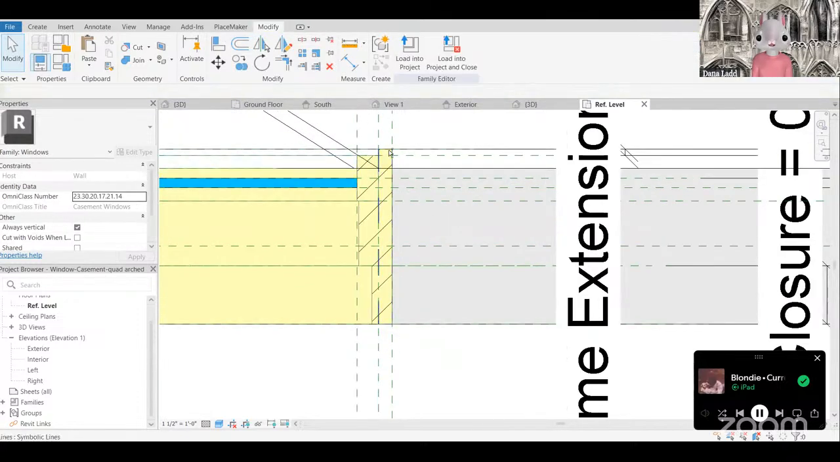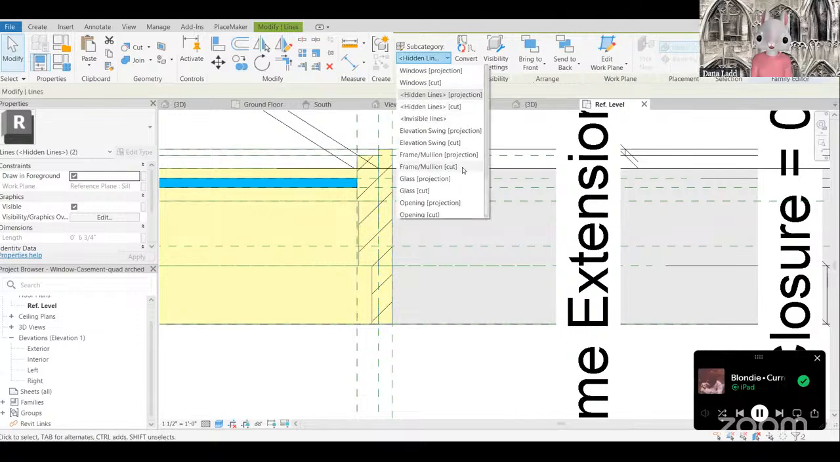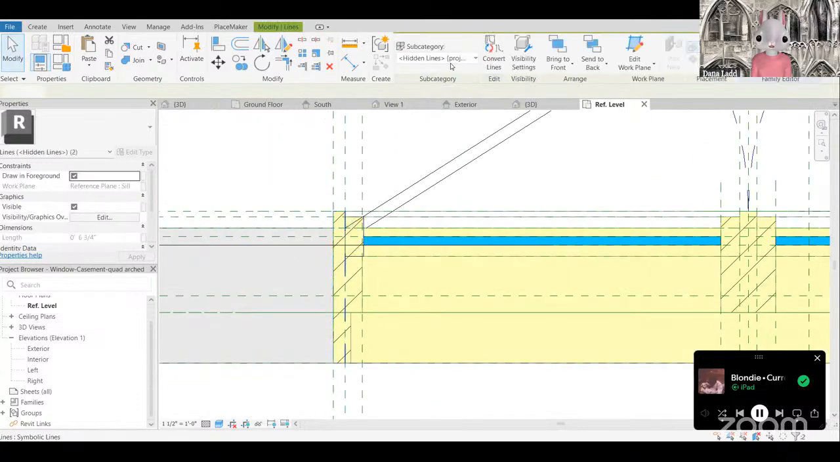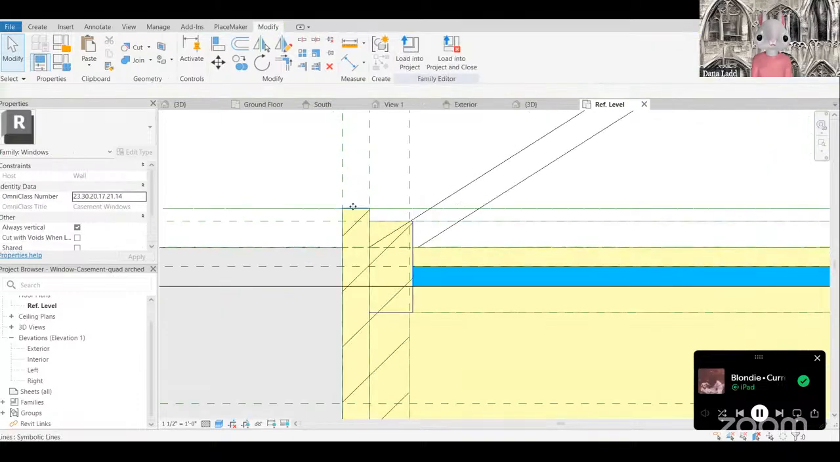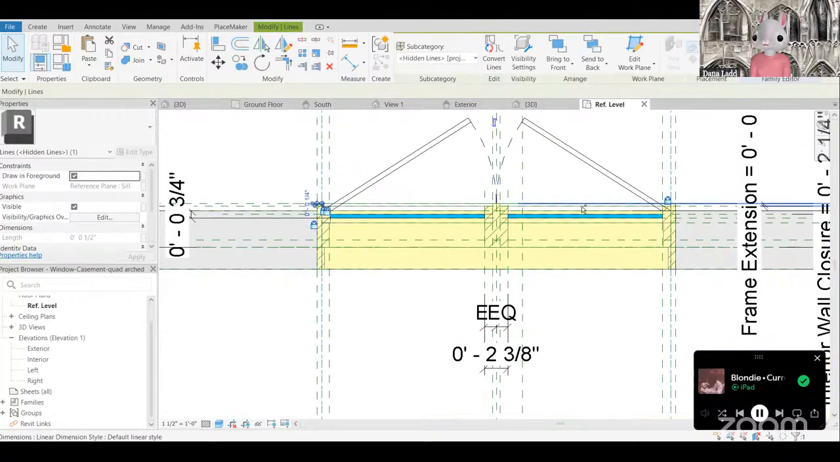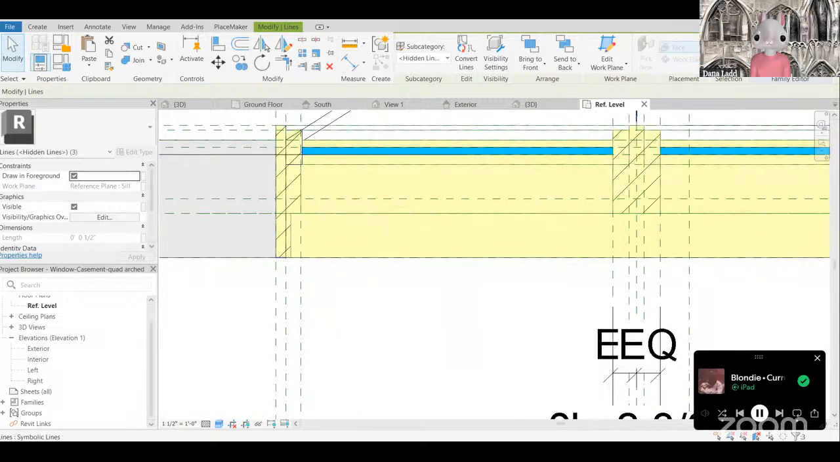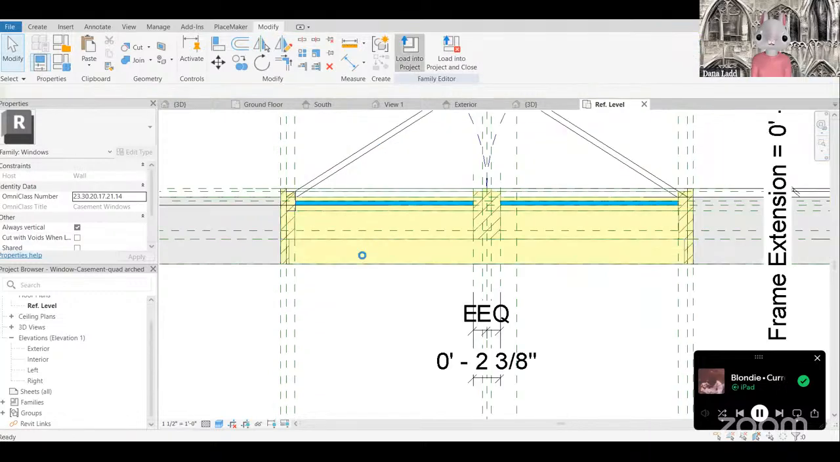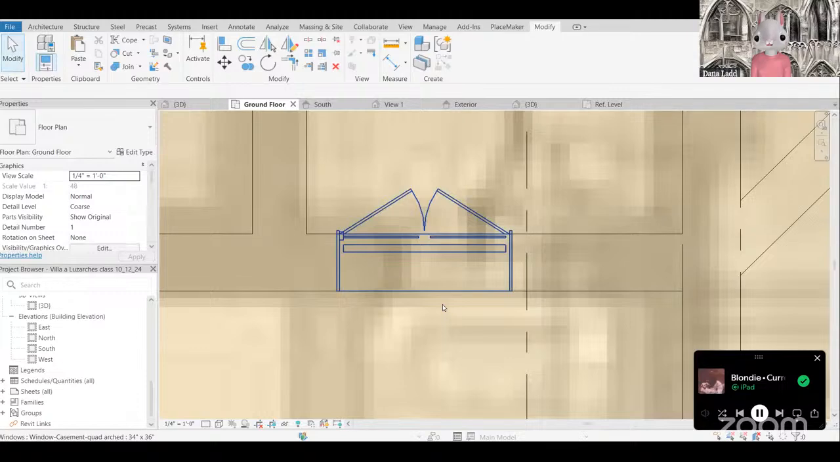Right, and actually change these lines because it says hidden lines. Say mullion cut, and change these as well to mullion cut. And this one. And this one. Okay, load in. Perfect. Okay.